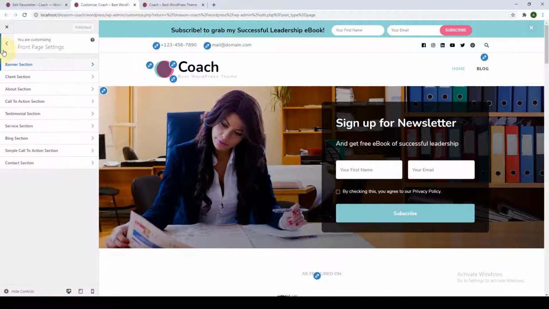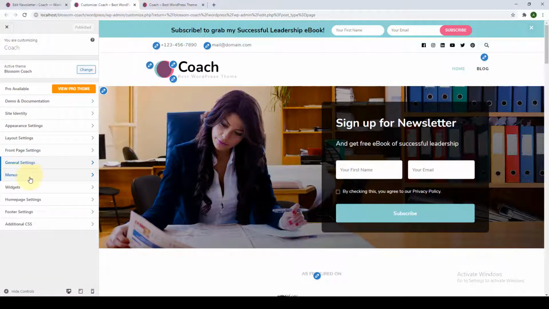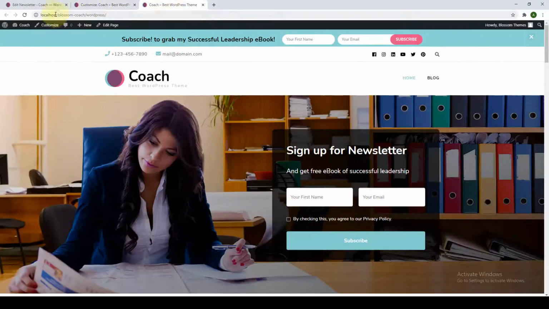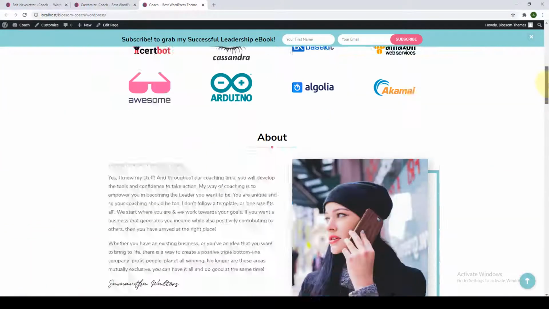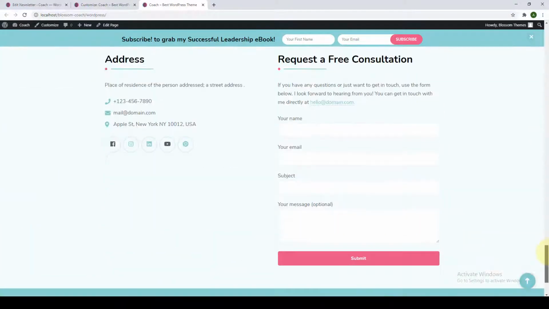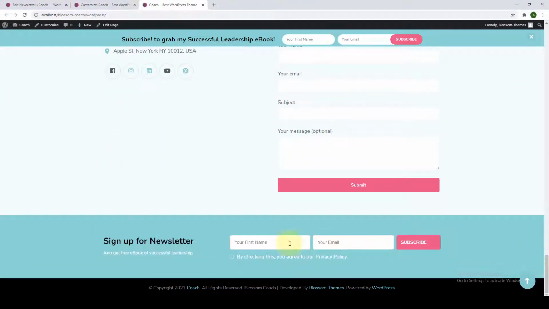Let's go back. Now we will go to menus. But before that, let's go back to our site and give it a refresh if you have not already. And you can see the changes that we have made. You can see the newsletter on the header section, newsletter on the banner. If you scroll all the way to the bottom, you can also see the newsletter which we have just created.